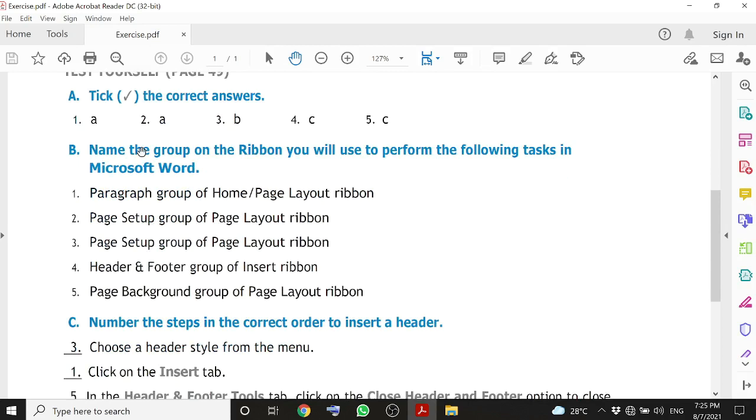The next question category, name the group on the ribbons you will use to perform the following task in Microsoft Word. In your book, the question is written wrong. Name the tab. It should be name the group, not tab. Okay. So first question, to set indents. Here in the questions I have written the group as well as the ribbon, but the question is asking only for the group. To set indents, the answer will be Paragraph group of Home or Page Layout ribbon, because this Paragraph group is present in the Home ribbon as well as in the Page Layout ribbon. Any one you can write, or both you can write using an oblique.